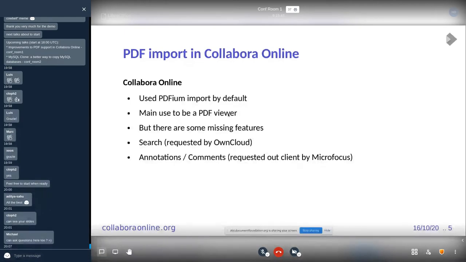But there are some missing features here which PDF viewers have. Search is missing because we have these PDF graphics and we cannot search inside the graphics. This was requested by OwnCloud. Another thing is that PDF viewers usually support annotations, which are comments. This was requested by Micro Focus.